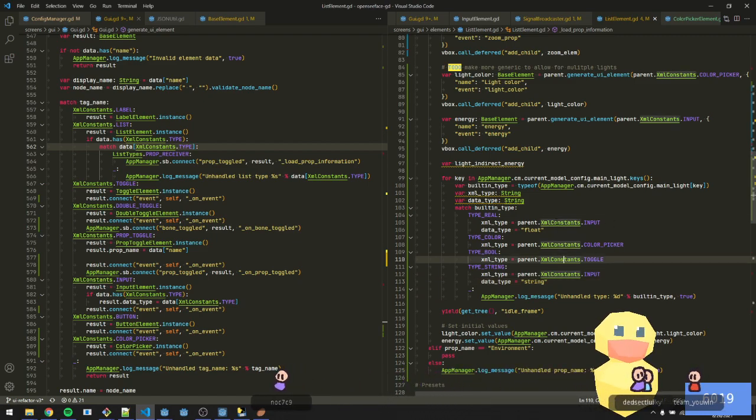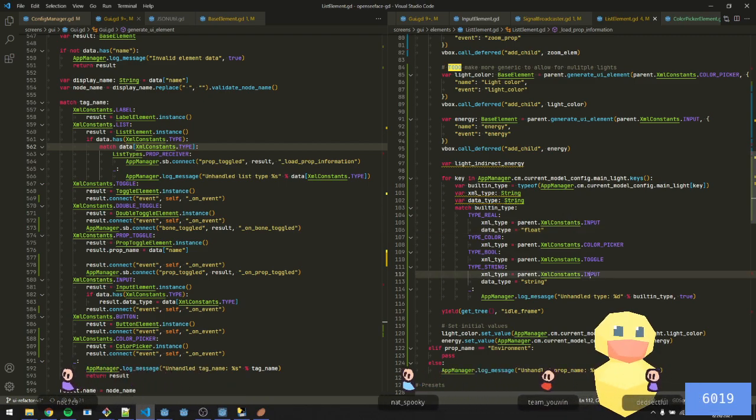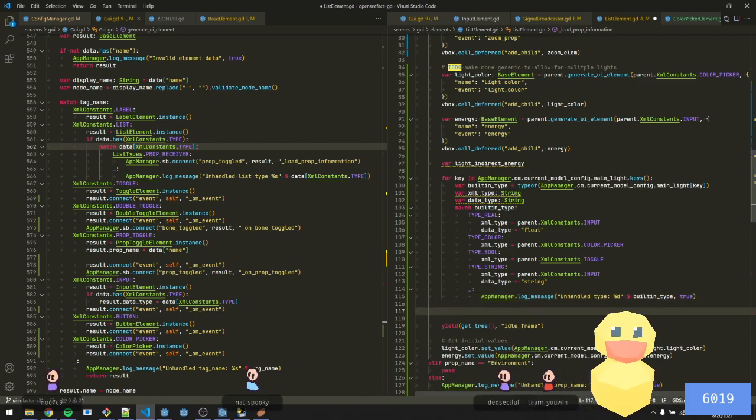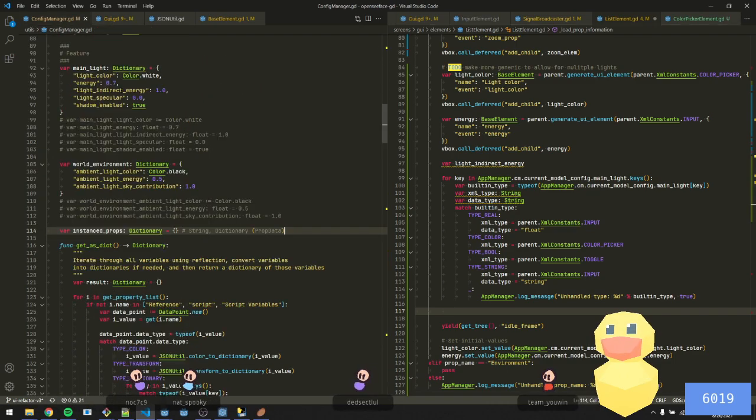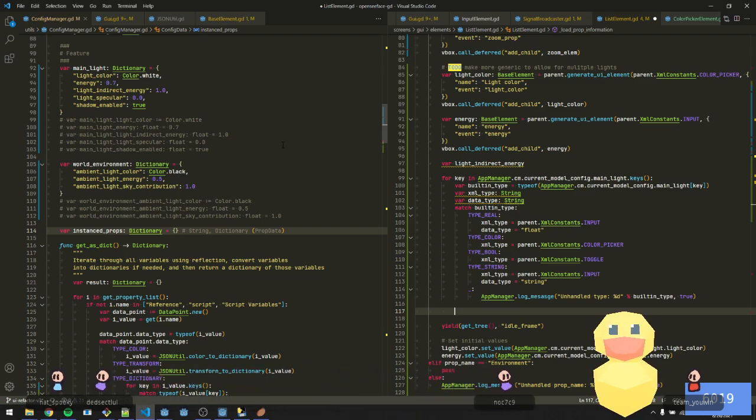So, bool doesn't need anything fancy. It's only for our input elements that we need to specify a data type. And this is, by the way, a for loop. So we loop through every single key that's inside of config manager. And then we'll do light color.